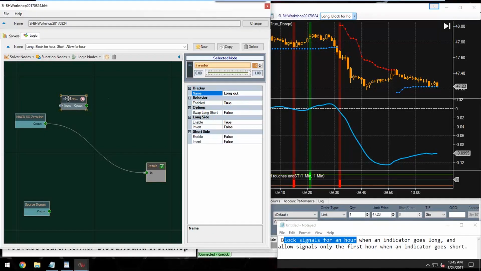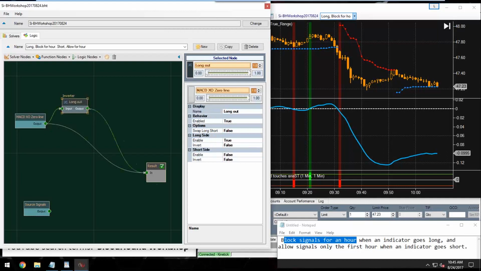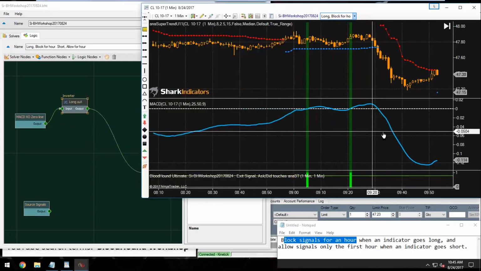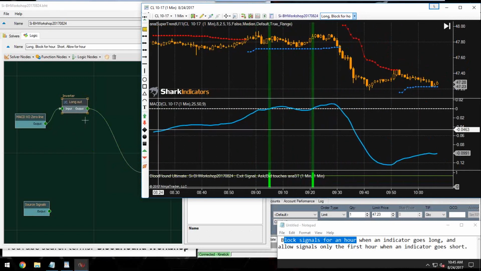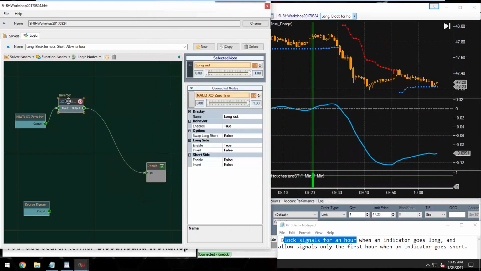All right, so we're only going to get long out of this. So let's connect that in there. Right, so there you go. You can see we only get longs coming out of this solver here.